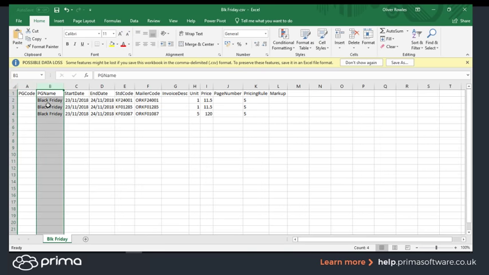PG name is actually the mailer name. So this one I'm doing here is just a test one for Black Friday, and then your start and end dates here you can put in: 23rd of November 2018, end date 24th of November 2018. For the date at the moment, you need to format those to be year, month and day, just a way for the system to recognise the date dropping into the system and how it formats it.